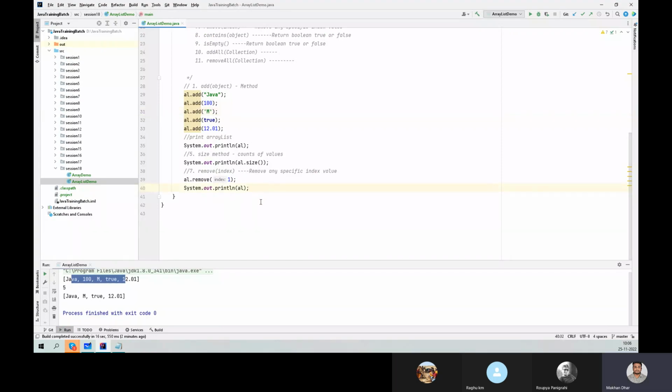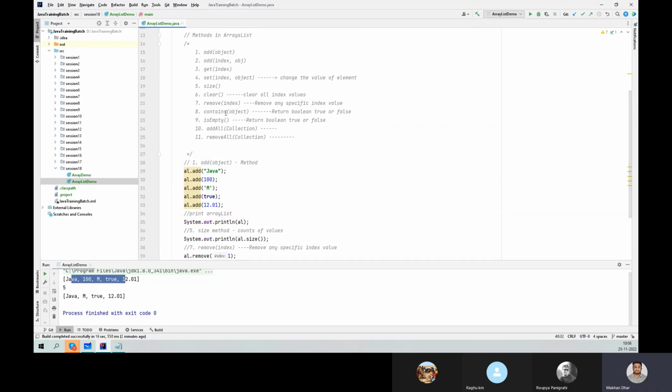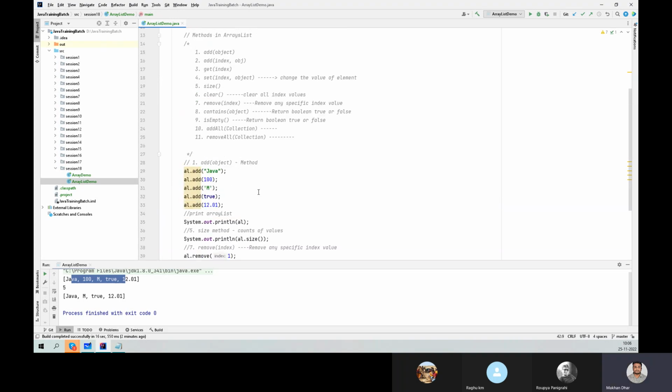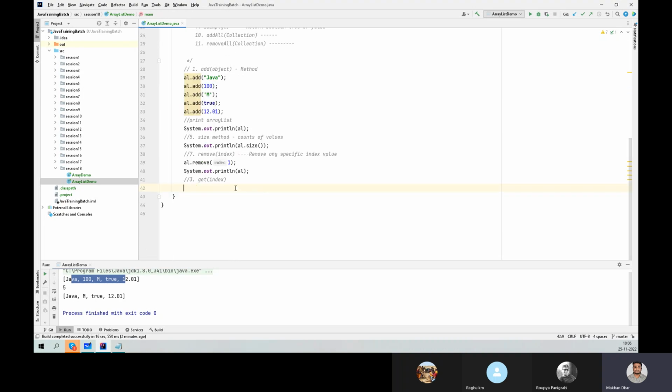Now we'll see another one, the get method. We'll check the get method now. Guys, I'm explaining in a very simple way, so it won't be difficult to understand. What is the definition of the get method? Basically, if you want to fetch some data, that is what get does.